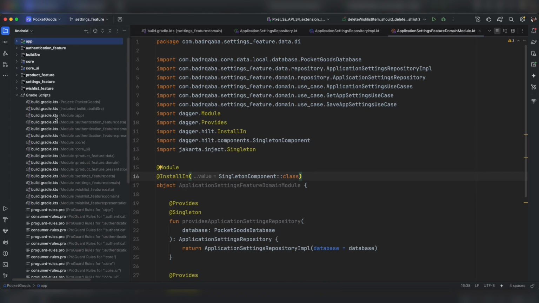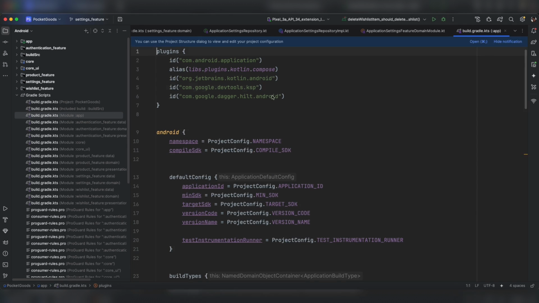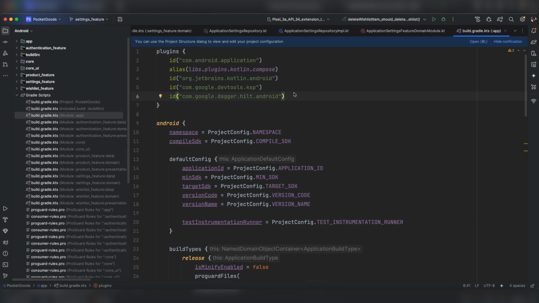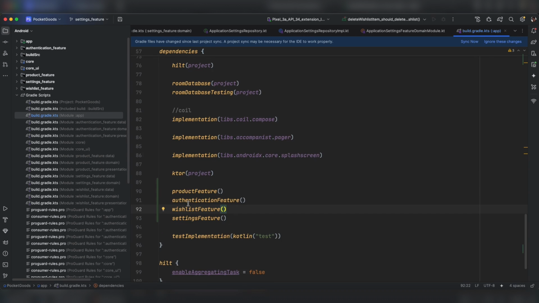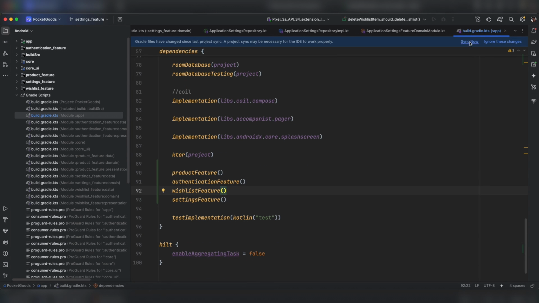First of all, let's start with the build.gradle.kts and check if we have some dependencies to add. Let's add the products feature, authentication feature, wishlist feature, and settings feature. That's all. Let's sync the projects.